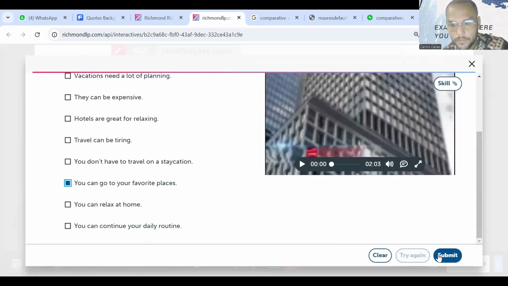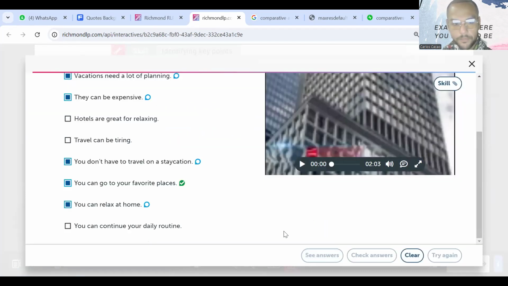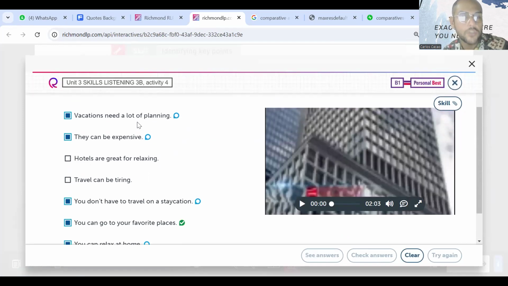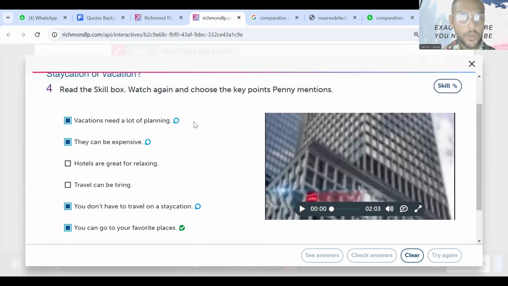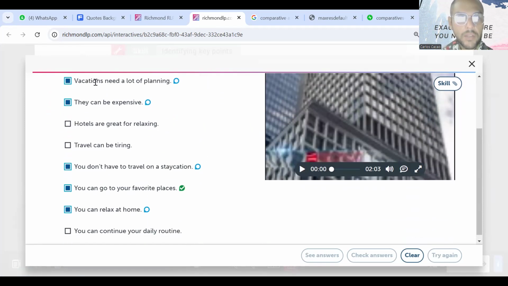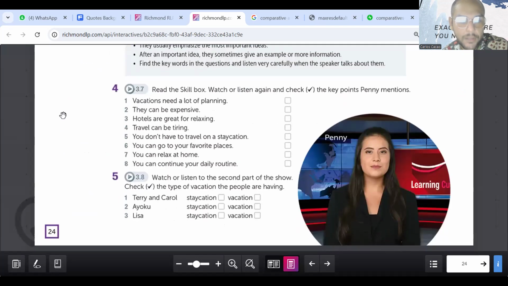Try again. Let's see. Okay, so the key points are vacations need a lot of planning. They can be expensive. You don't have to travel on a vacation, a staycation. You can go to your favorite places. You can relax at home. That is a very good way, okay? That's interesting, okay? How we're gonna do it. So vacations need a lot of planning. They can be expensive and so on. So put a tick there, put a check.